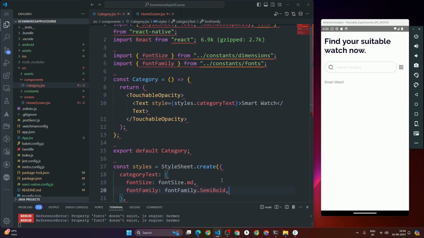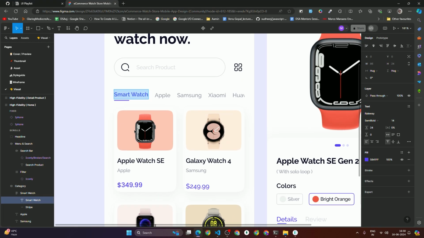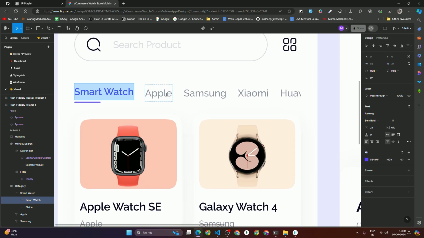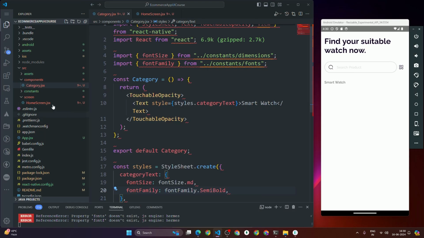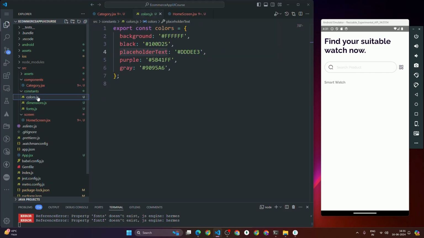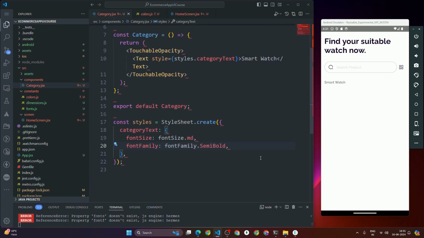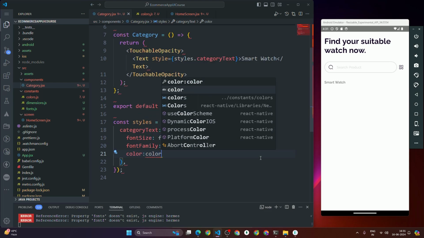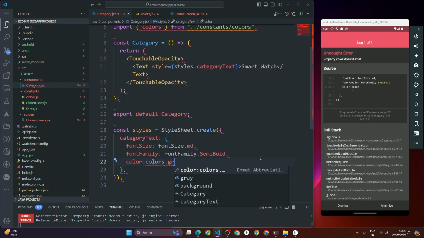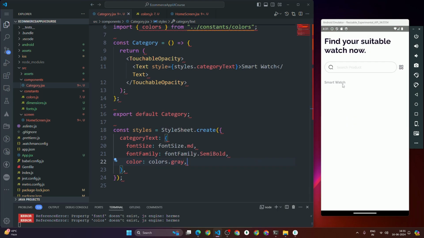If I show you on the UI which font family it is, you can see that it is semi bold, and the color is purple, and the default color is A6 color, so it could be a gray color. Let's check this color. Do we have this color inside the colors object? A6 color. Yes, we have it. The color is gray. So let's apply the color as well. Color is equal to colors.gray, and we have to import colors. Alright, awesome. Now we can see the smartwatch.